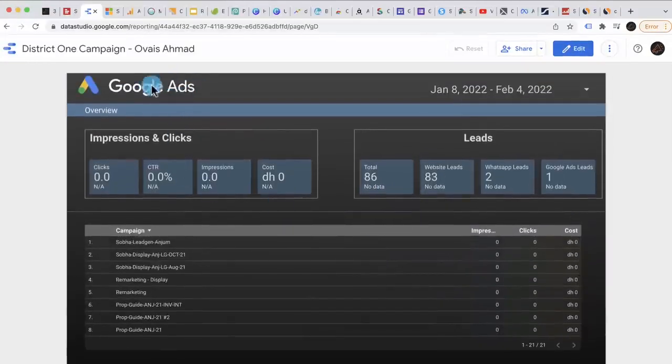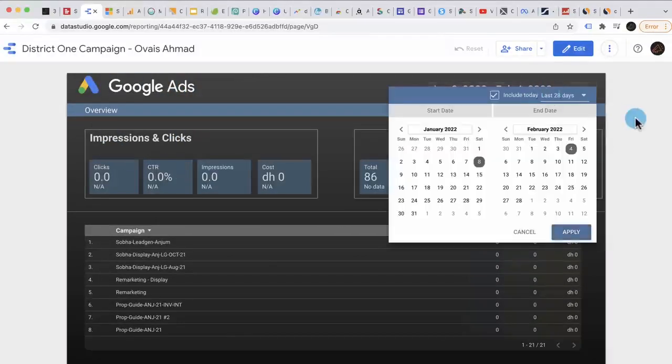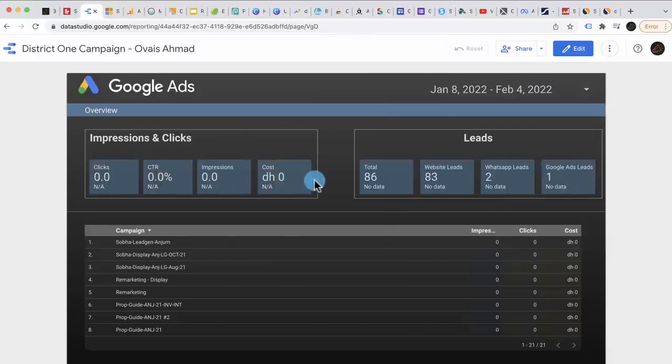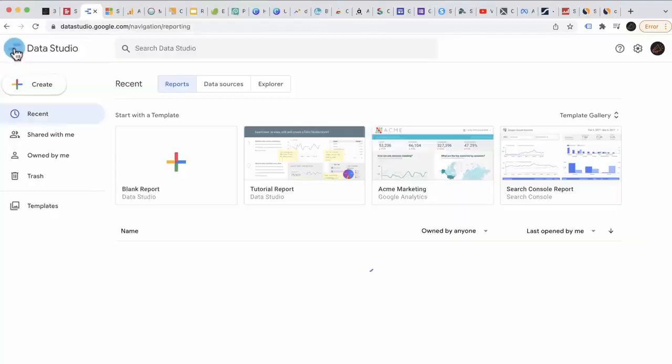So this is, for example, one of the clients' Google Ads simple dashboard. You can select a date range. You will be able to see the clicks, CTR, impressions, cost, and whatever you want. You can use the metrics you see in the platforms, and you can even create and calculate different kinds of metrics.